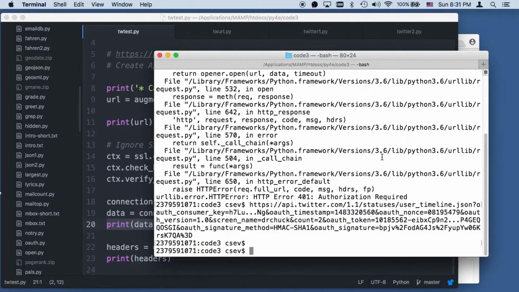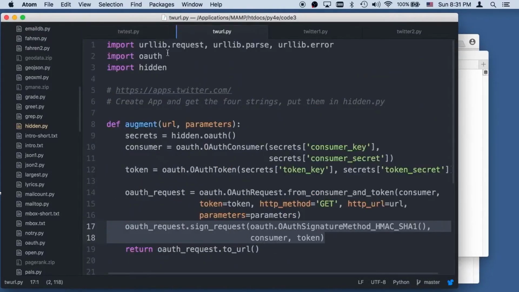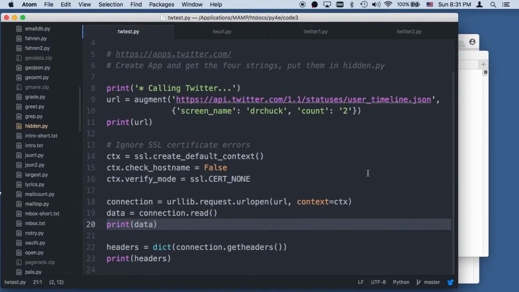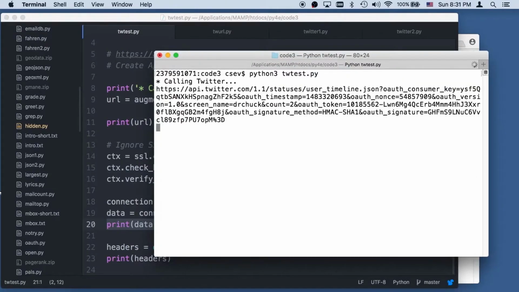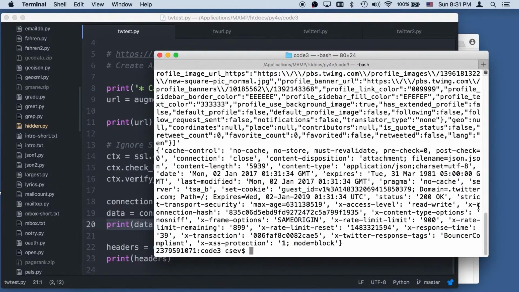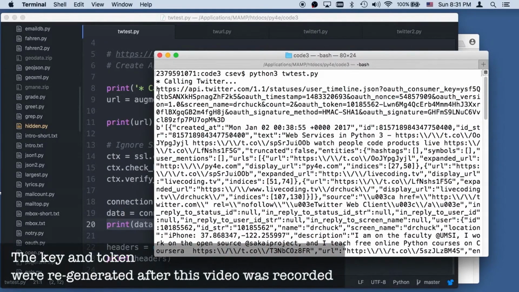Okay, so in another window, I updated hidden.py. I'm not going to show you that, but now I'm going to run python twtest.py. It's going to read hidden, and now these keys and secrets are my real ones that I haven't shown you. So this should work. Fingers crossed. Yay, it worked. So I'm calling Twitter.